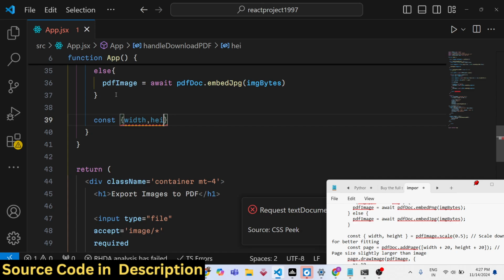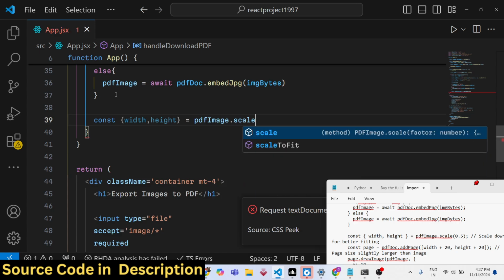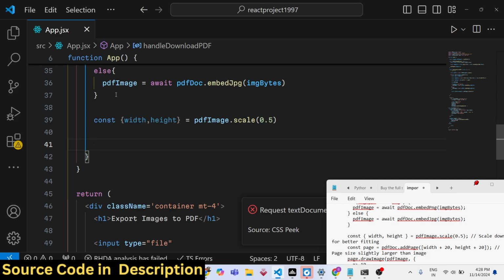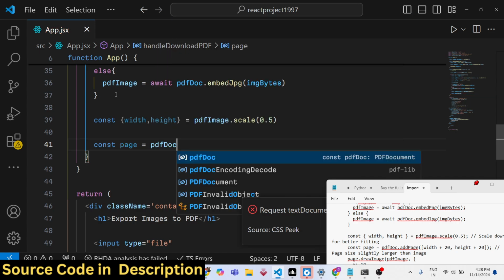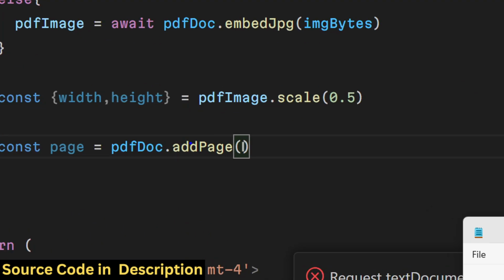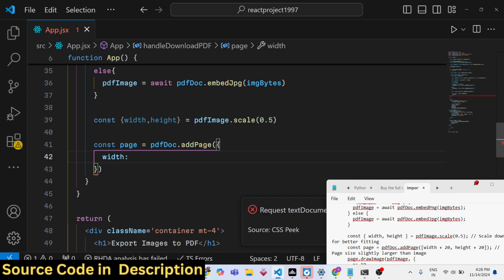After that, we will set the width and height of the page from this PDF image. Whatever the width and height of the image is, we will scale it using 0.5. You can change this value as well. 0.5 is more than enough for better scaling, and then we will set the properties for the page. We add a page by using the function add page, and then we provide the width and height. For the width, we take the width of the page as width plus 20 and height plus 20.